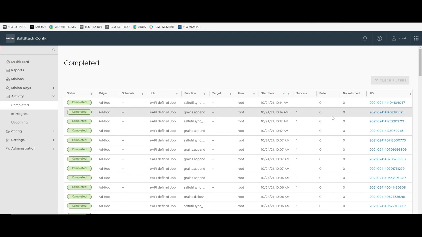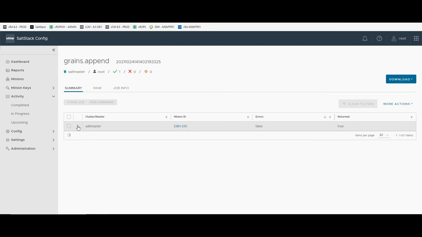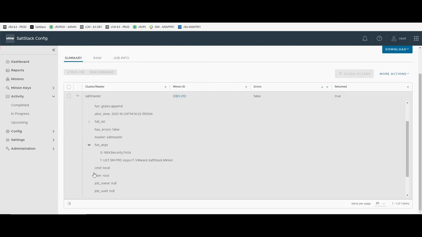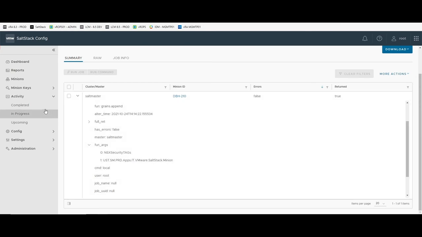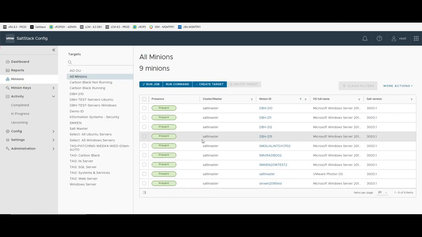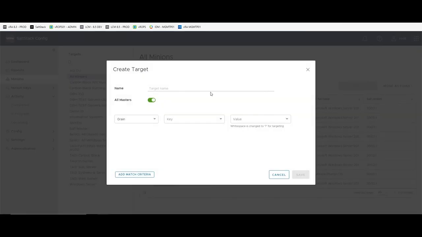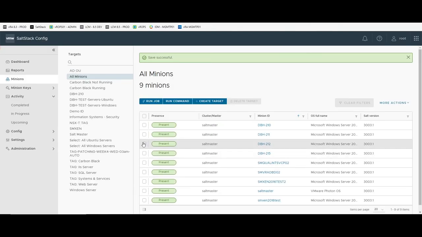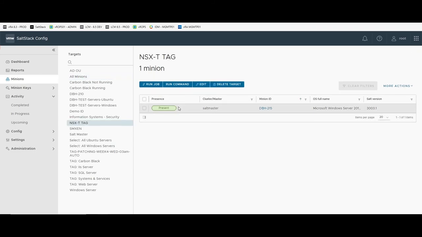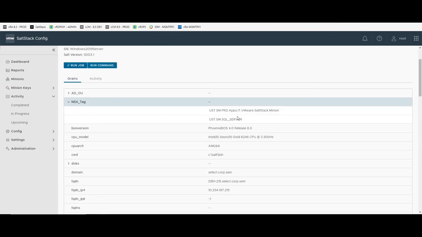So if we go and look at the jobs that completed, you can see there I appended the job, and the key, and then the value. If we go up to the minion, if we create a target, you'll see the NSXT tag as a key, and then those are all the tags that are an option to use. So then when you click on that target that you just created, you'll only see the minions based on NSXT tags. And there you can see the tags are listed.